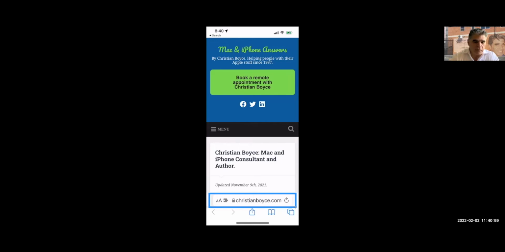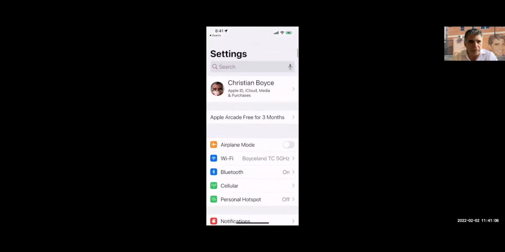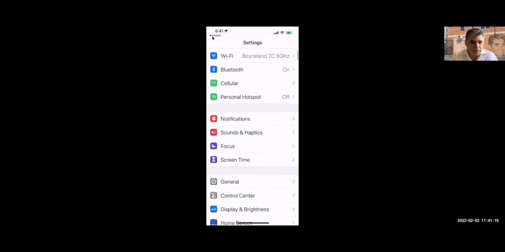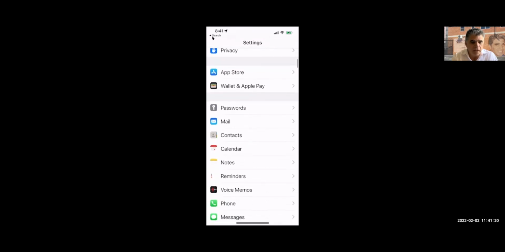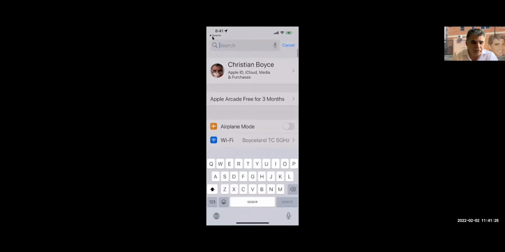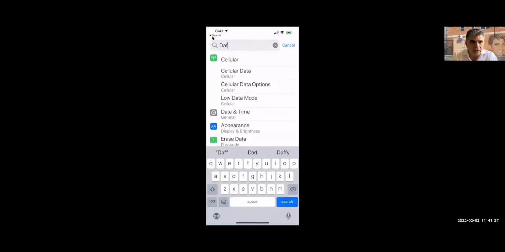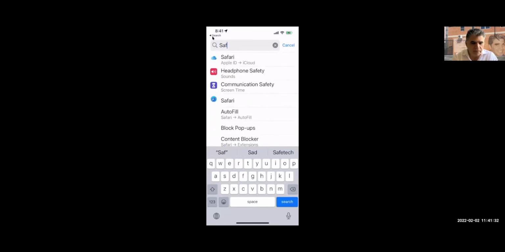So how do we do this? Well, we're going to go to settings. So I'm going to swipe up here, and I'm going to search for settings. And here we are in settings. It turns out that in settings there's a particular place for Safari settings. So you scroll along here and you find them. Now, if we were really, really smart, we'd go up here and search for Safari, right? We just say SAF and we'd find Safari. You've got to be able to type, but all right, Safari.